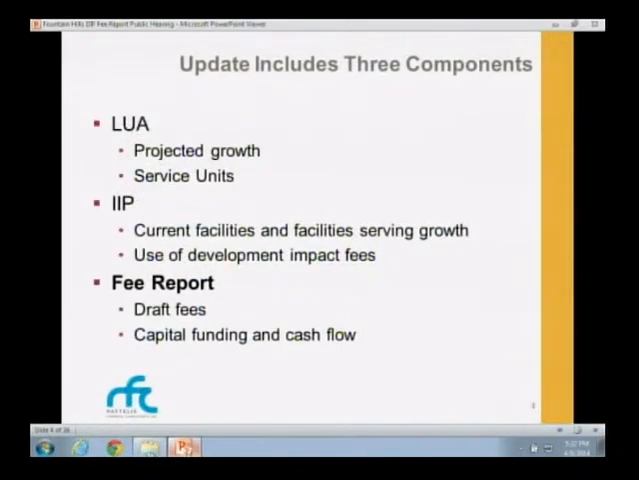This is the third step. There was a public hearing about 2 months ago on the infrastructure improvements plan, as well as the land use assumptions that provided the baseline of both the anticipated growth as well as the current and planned facilities anticipated to serve new development. The third and final step in the process is the fee report itself, and that's what I'm going to discuss very briefly today.